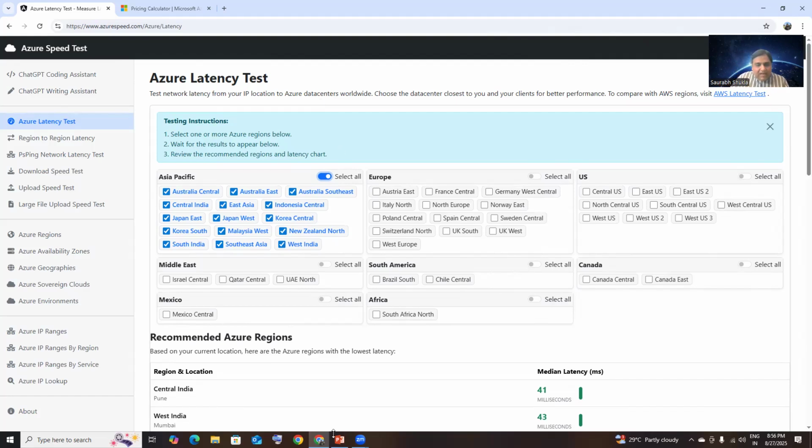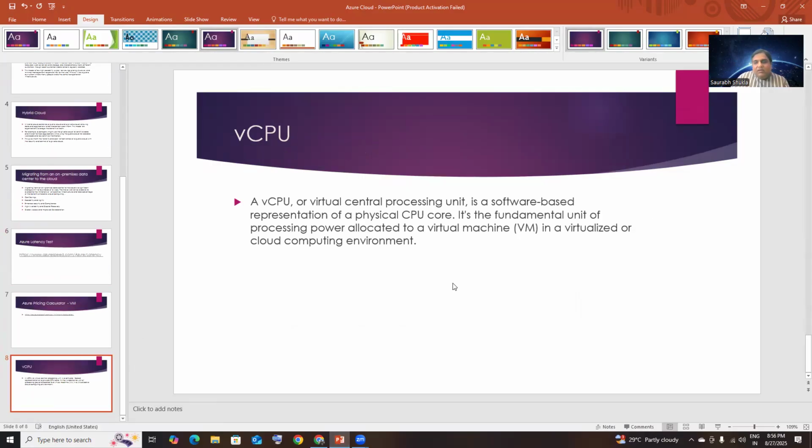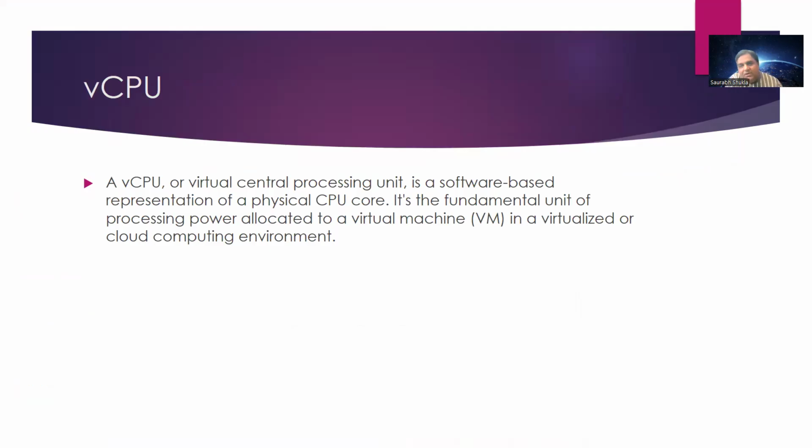Now, I'm moving back to my presentation and I want to discuss about this. See, if you are working in IT industry, definitely you would know about the CPU, RAM. So what is Azure cloud? How can you select that? Okay, and see, I'm not going to talk about all the resources which are present in the Azure service. We will talk only about the virtual machines.